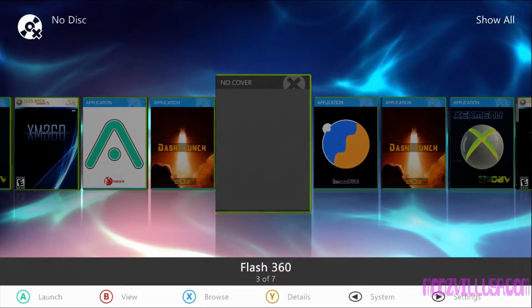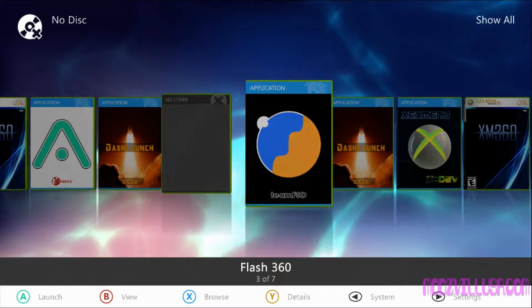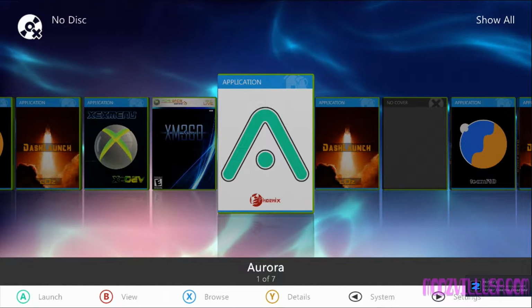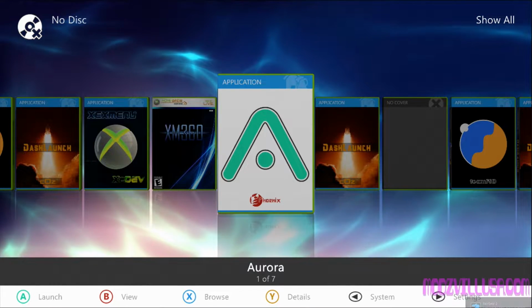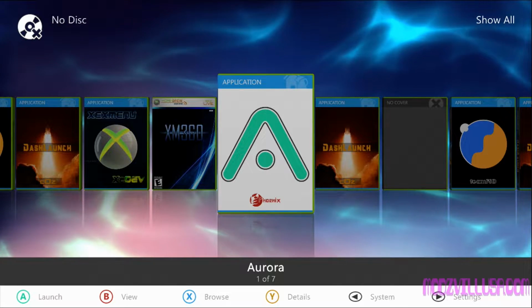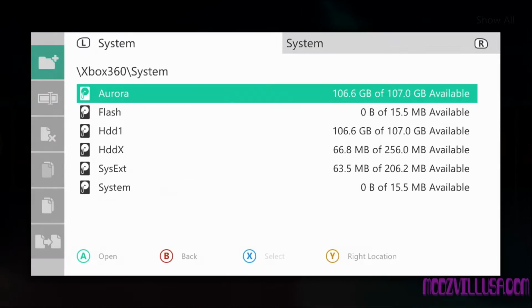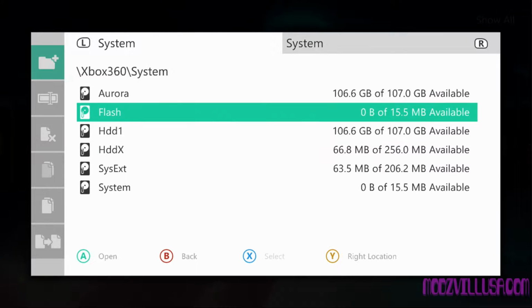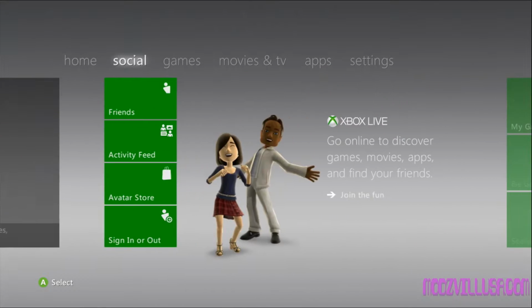Alright, so following off from our last guide, we are here in Aurora, but we're going to need to go to the original dashboard. So if you set it up like we did, you could boot it up and hold X while the console is booting, but what I'm going to do is hit back, and we're going to go to File Manager. We're going to go to Flash, dash.xex. So this will get us to the original dashboard.